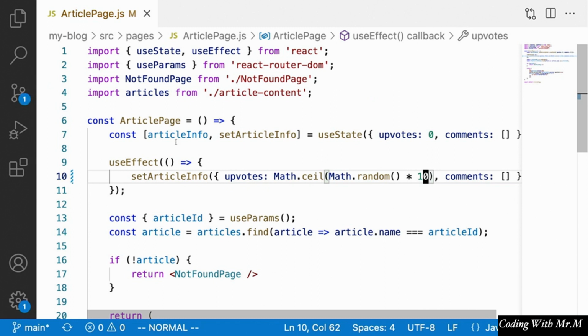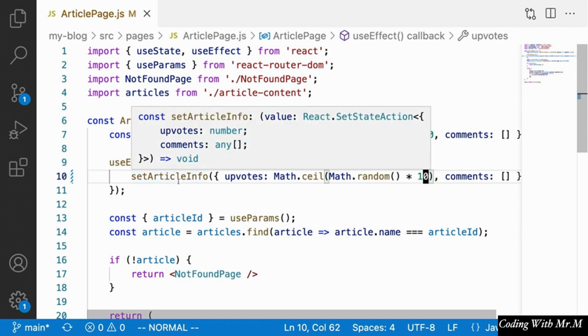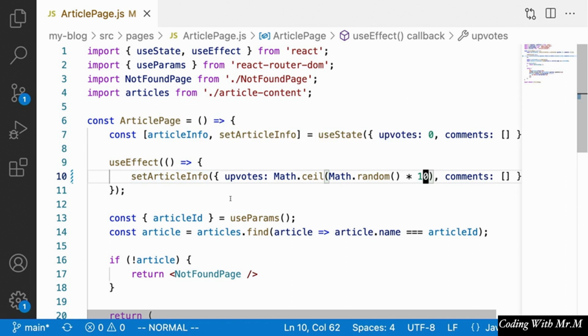Now, the reason that this is happening, is that the useEffect hook runs not only when the component first mounts, right when the component is first added to the page, but it also runs whenever the component updates. And since we're updating the component from inside the useEffect hook, using a random number, which is constantly going to give a different value, our component is currently getting caught in an infinite loop.